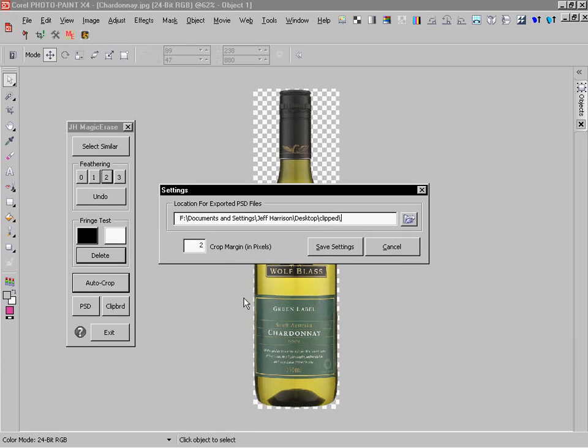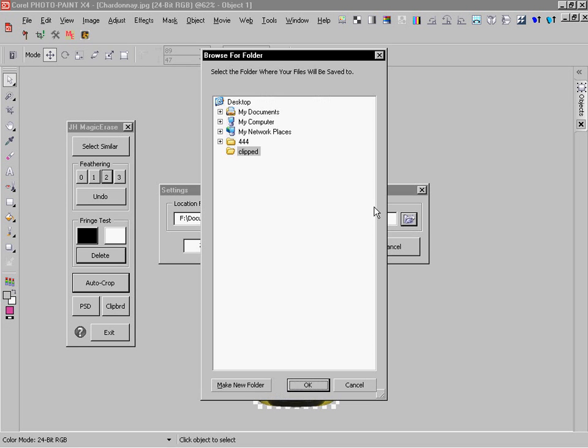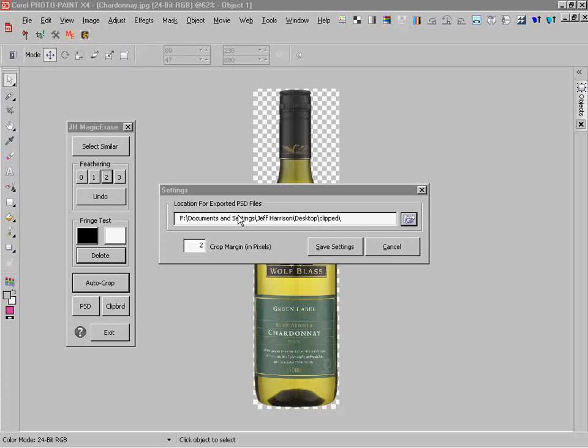How much space do you want between the thing that's cropped and the edge of the file? Most of the time you want to give yourself a little bit of breathing room, but maybe not always. Anyway, you've got full flexibility there. Over here gives you the option to go through your file structure to find out where you want to save exported PSD files. That's only for the PSD function that's over here. This is things that you generally just set one time.